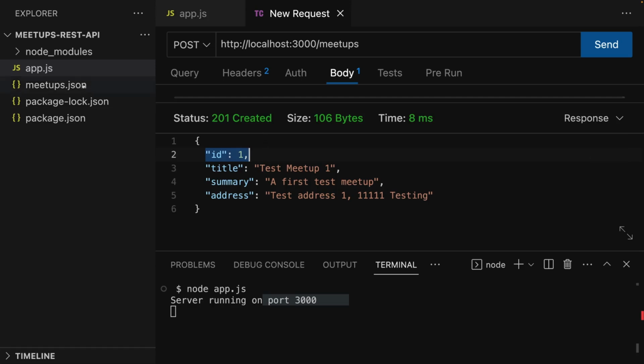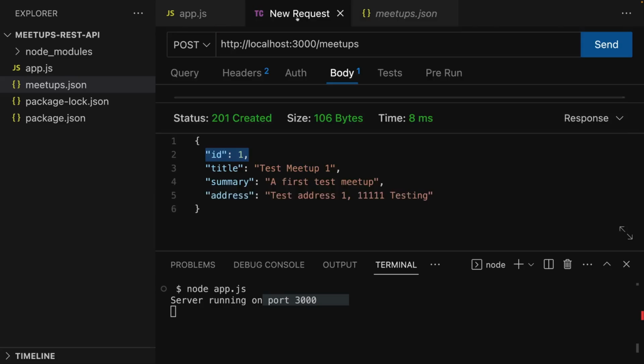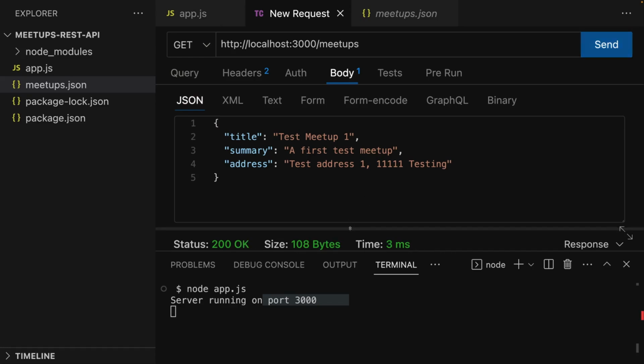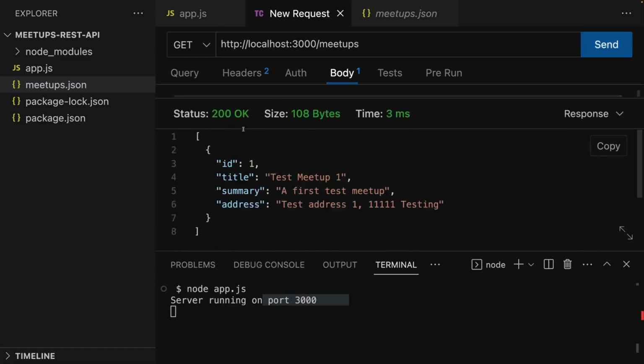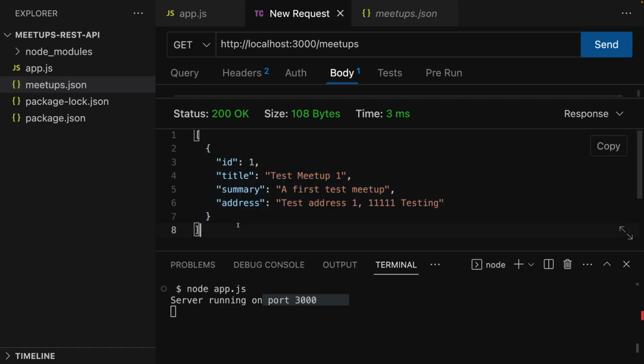And I can see that a meetups.json file was created, which indeed does contain that meetup. And now we can also send another request here, another GET request to /meetups, where the body does not matter. And here indeed we now do get back a success response as well, but this time it also does contain the meetup data. So creating and loading meetups works. Looks like the REST API is working correctly regarding that.